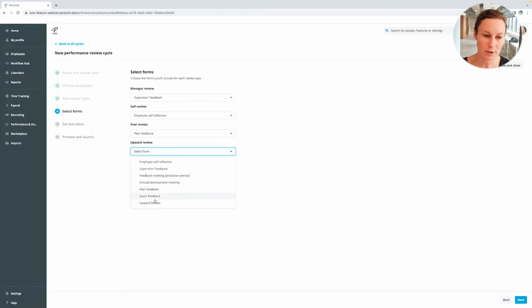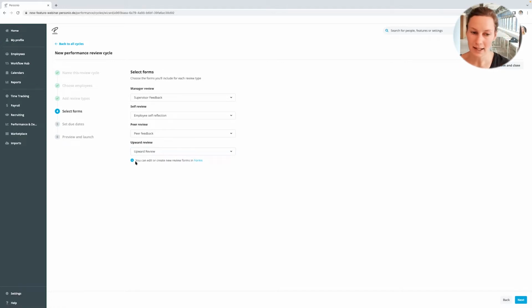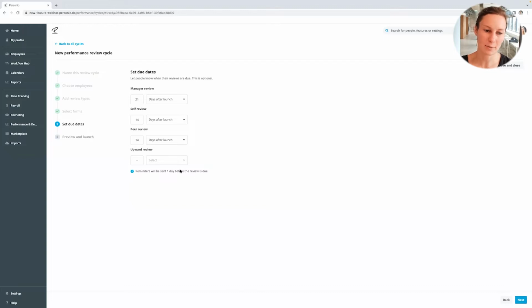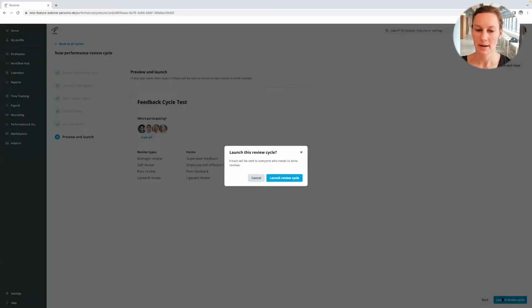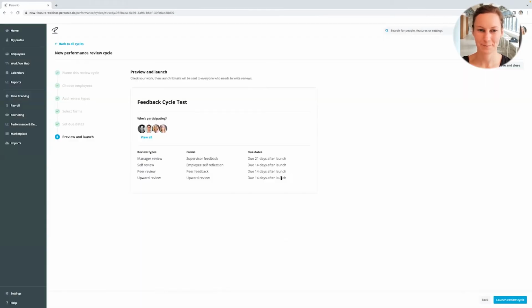And very important for those of you who have not set that up, you can go under settings, performance, and performance forms, and there you can set up your review form that you need for this cycle and edit them. Then the due dates need to be saved. Let's do it according to the others, 14 days after launch. And then we go next. When you're 100% sure that you want to launch a cycle, you can do so. Otherwise, you can just save and close. But this is no new functionality. This has been like that since the beginning.